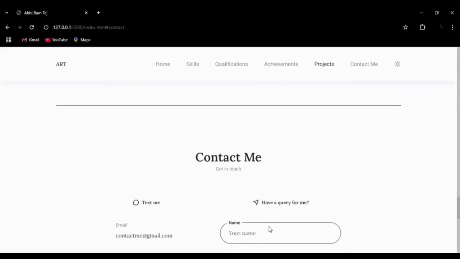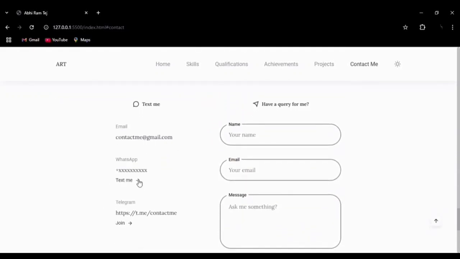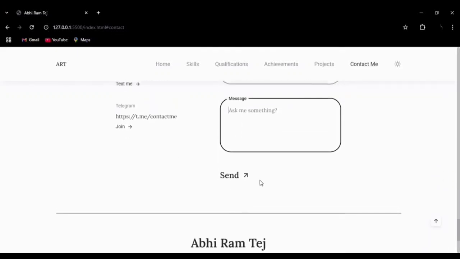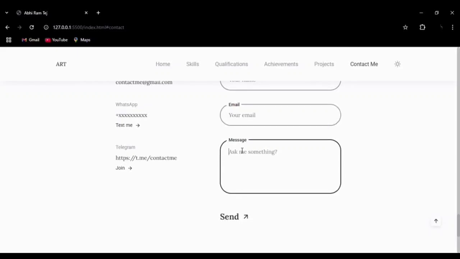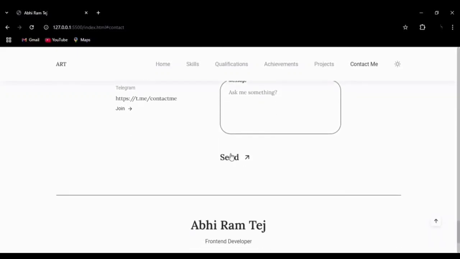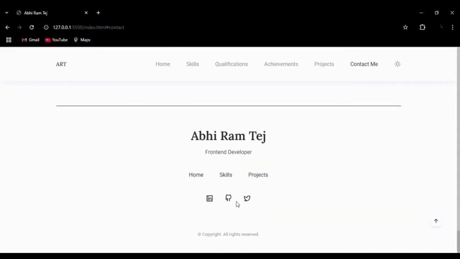And you can see this is the contact me form. We have added information like our email, WhatsApp number, as well as Telegram. You can see the border effect whenever we try to enter data into the input elements. The border changes to a darker color, that is the focus element. Then we have the send button. This is the footer, and this is the arrow button to move back to the starting page.